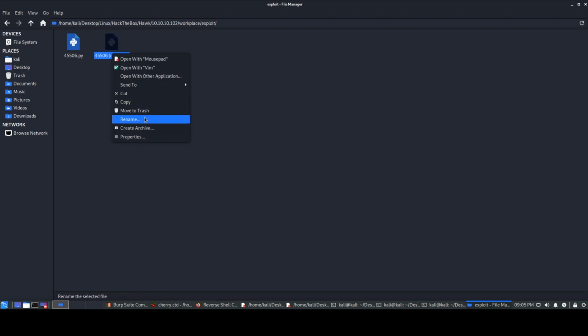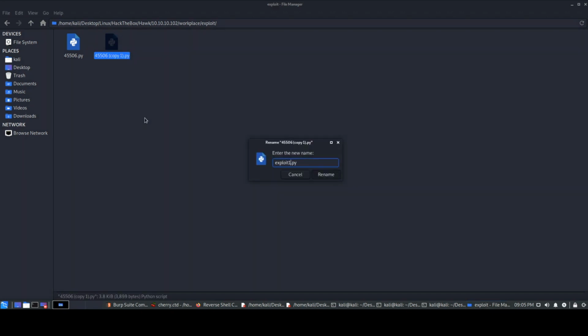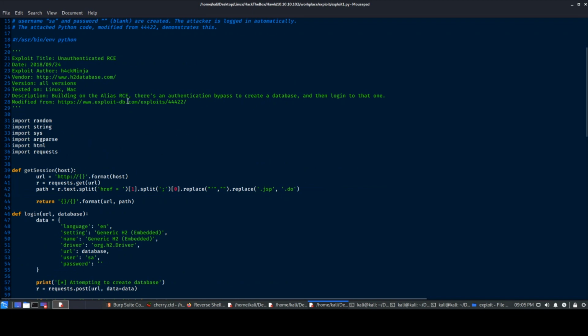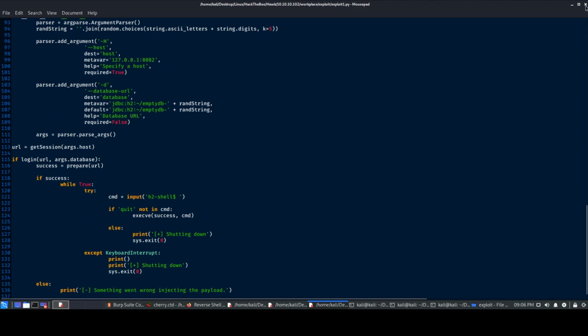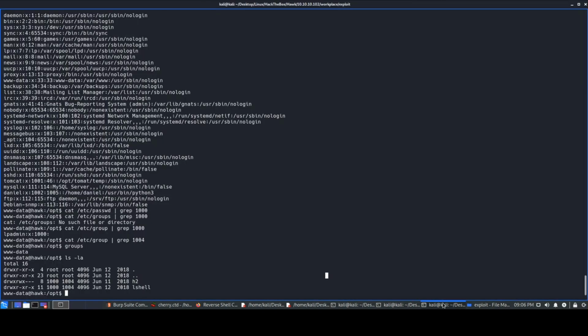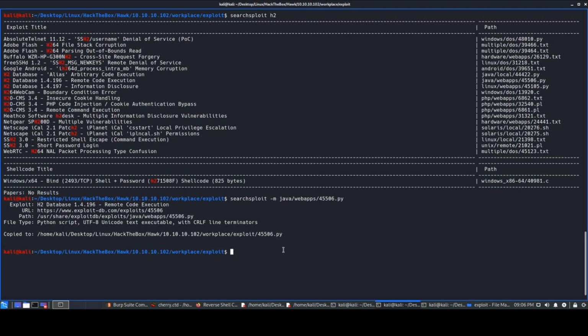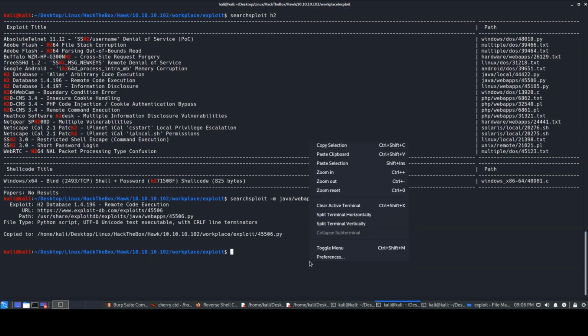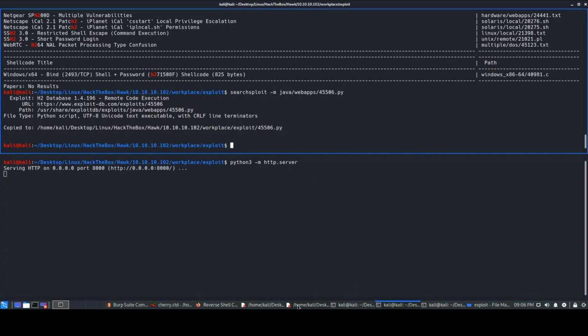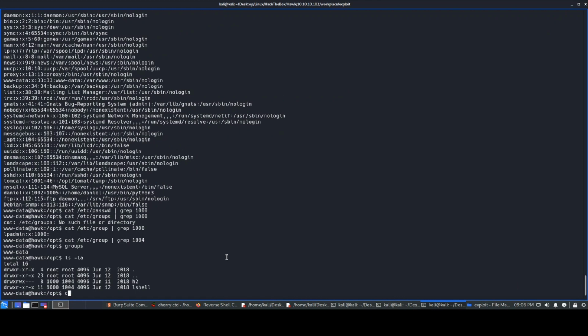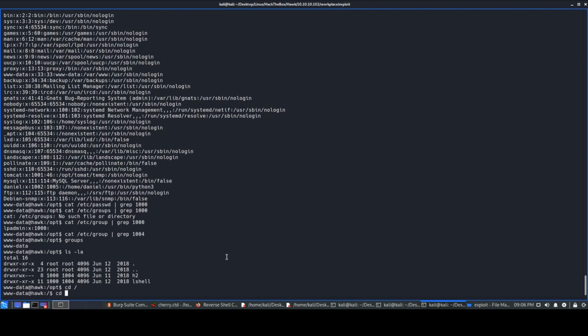Python, let's just rename it exploit1.py. We do not have to change anything because we have to add parameters there. So let's just leave it as it is, not enter anything. What we'll try to do is take this and try to send it over Python. So we'll do that. Python3 -m http.server. Okay, and we can just transfer the file. Okay, so we'll just go back to cd. We'll be using /dev/shm over here.